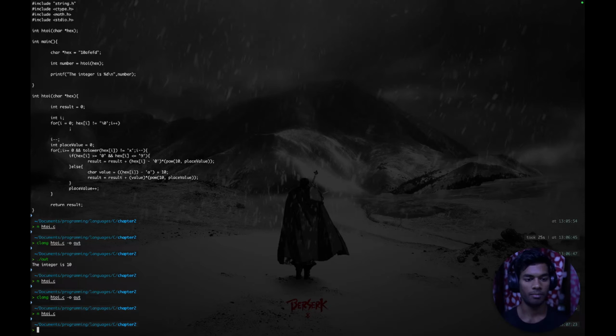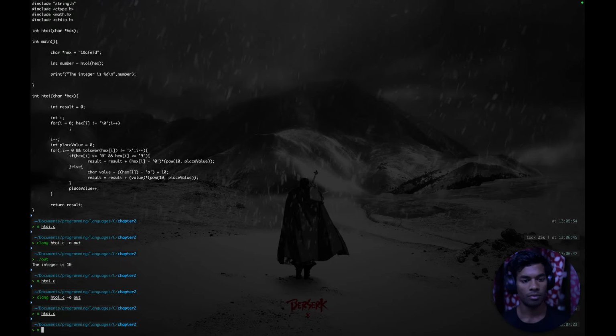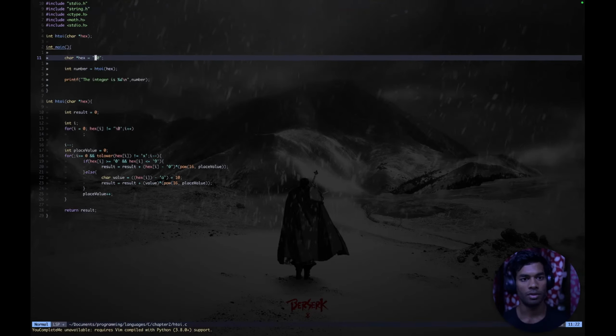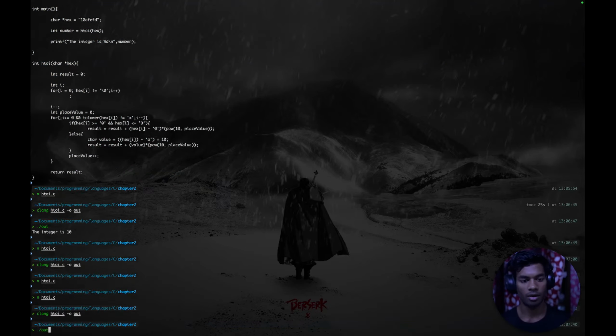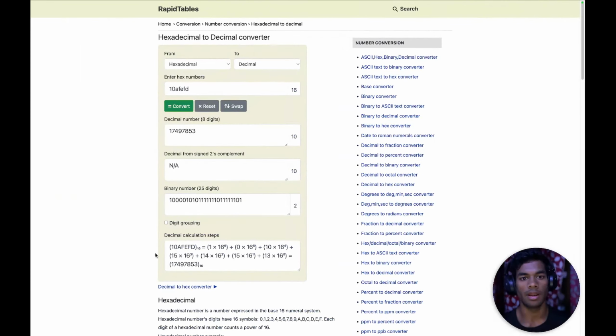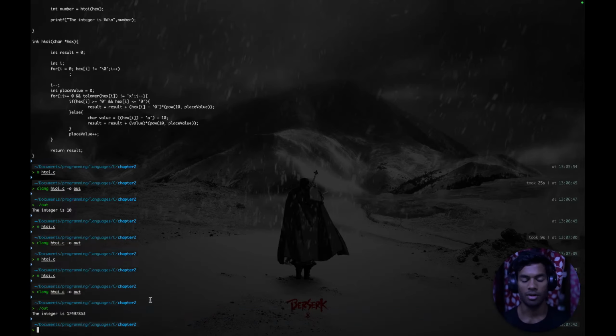Yep, 16. So now if I go with the original value, which was this, and do htoi and go with this here and do clang dot slash out, I get this number, which is 1749 7853. Cool.